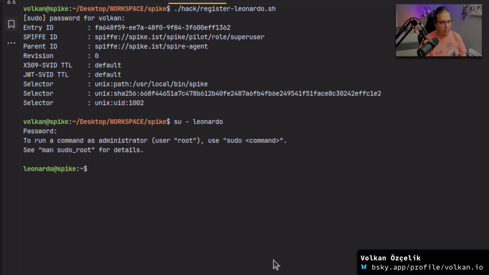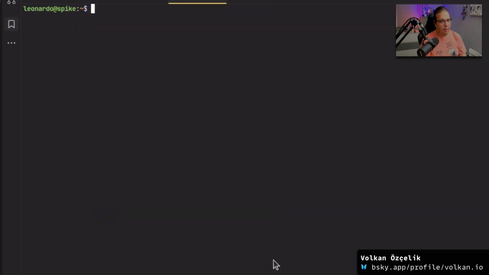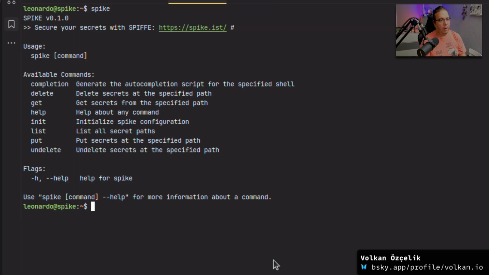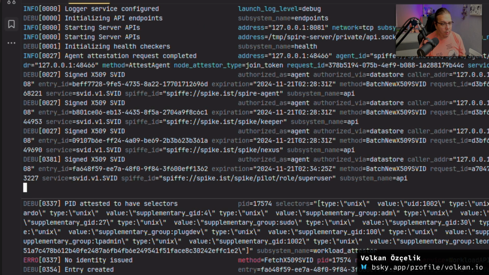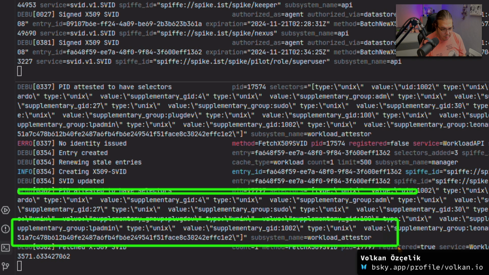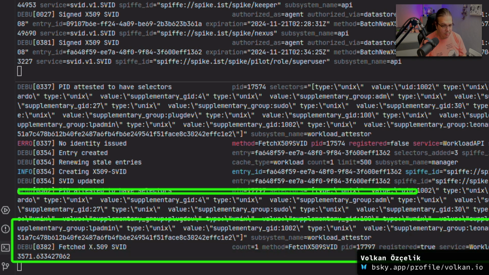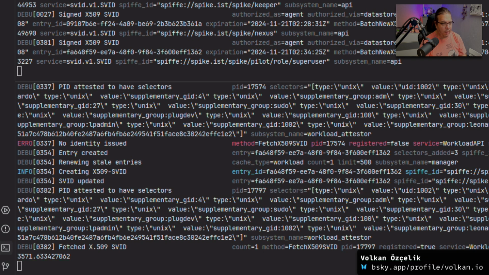Let me try that one. If I run Spike now, I can see a help message, which means the connection didn't hang. I was able to get an ID. If I go back to the logs, I can now see that this Leonardo user has been assigned an SVID. So things are working really fine in that area.